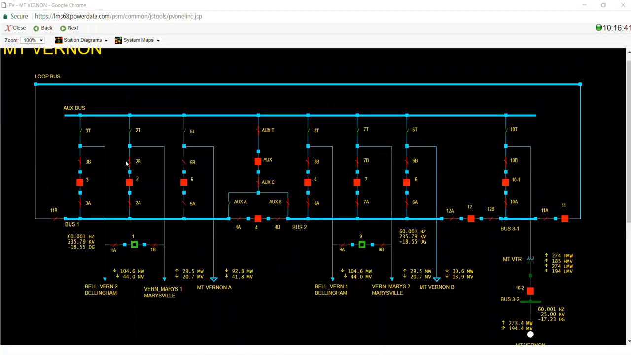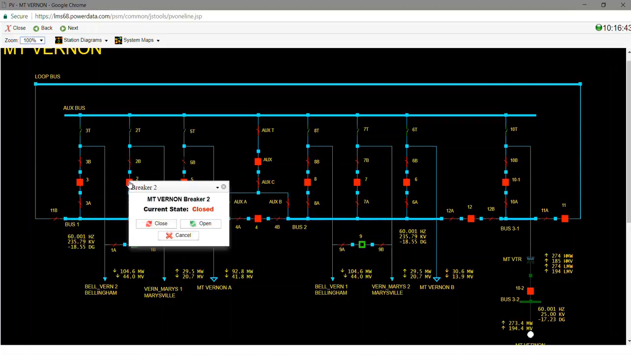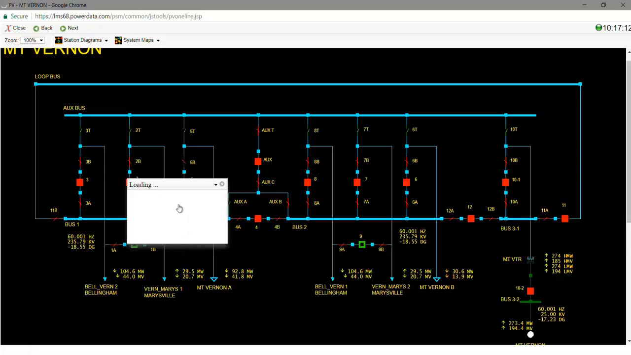So to operate a circuit breaker, you simply left-click on it, and that will bring up that breaker's control window. From here, this will tell me the breaker that I'm looking at and the station that I'm in. So I'm looking at Mount Vernon Breaker 2, and it is currently closed. If I tried to hit close now, I would simply get a note on the event log window saying that it was unable to change the state of the breaker because it can't close any more than it already is. My other option is I can open the breaker, or I can simply hit cancel to close the window out.